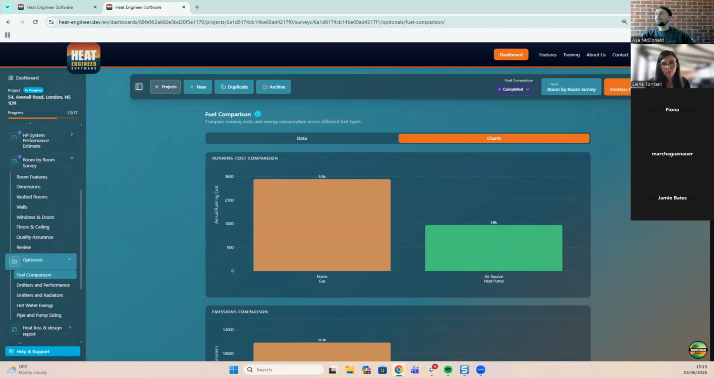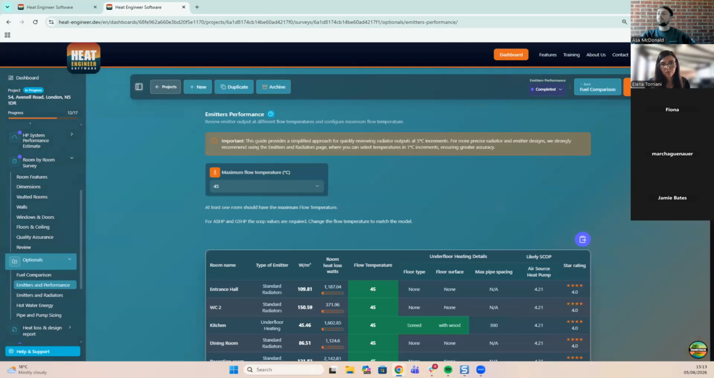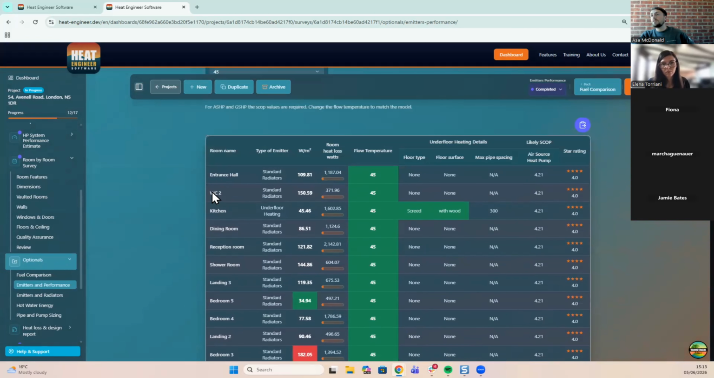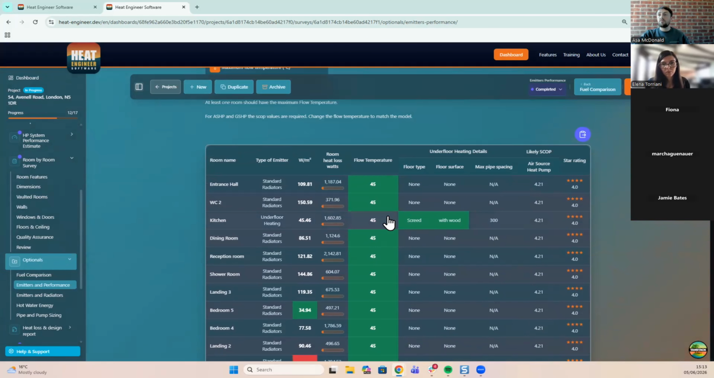And then what we would push through to after this is our emitters and performance. So one really good piece of functionality within our software is the fact that if, in the room features, we mention that the type of emitter is underfloor heating, and then we dictate the flow temperature, we select what floor type it is and the surface, that's going to tell us what our max pipe spacing should be.